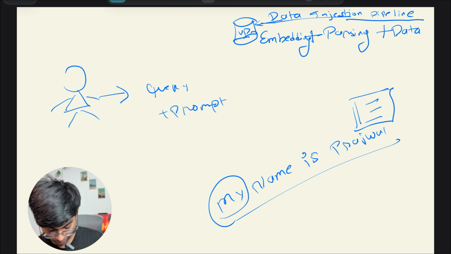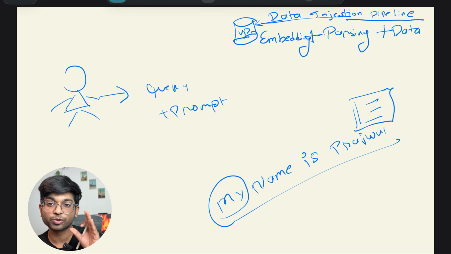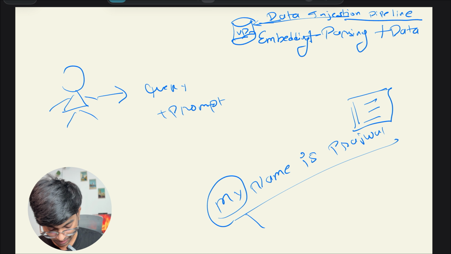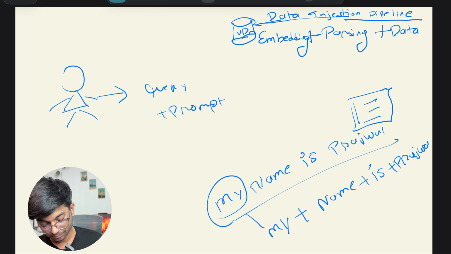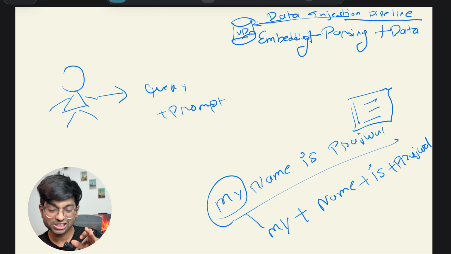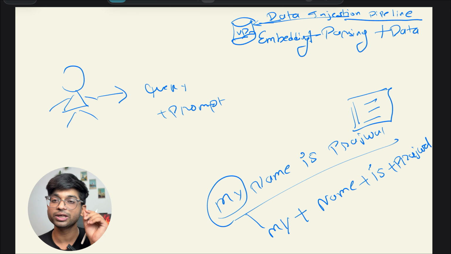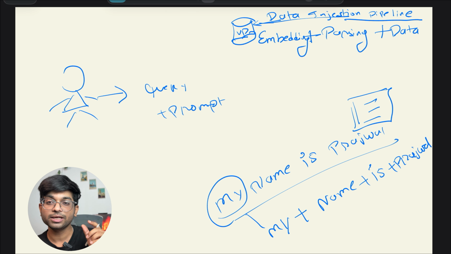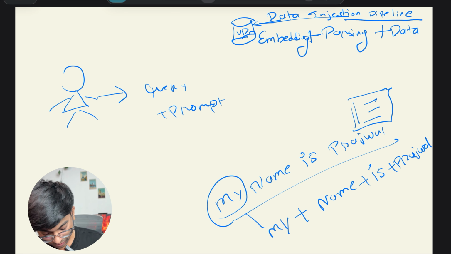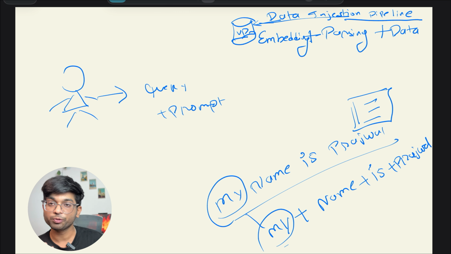We will divide the sentence into words, like my plus name plus is plus Prajwal. This is the basic terminology of chunking. We divide a sentence into smaller chunks, and then we assign embeddings to those chunks. So these are your words, and we will assign some embeddings to these words.